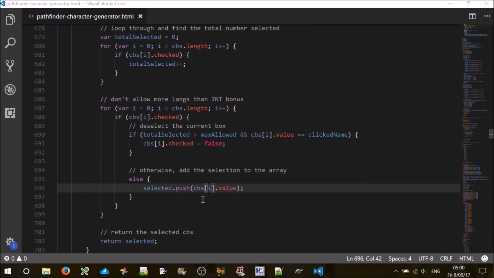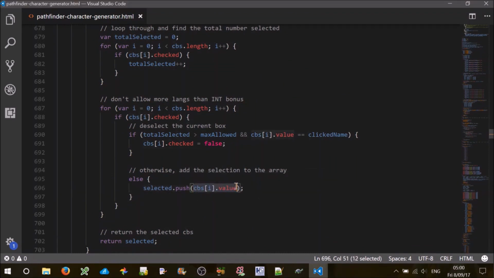I know what I wanted to do. Can you see currently, this here, we're just pushing to the selected array the name, the value of the checkbox is just the name, isn't it? So for example, it would be draconic. That's what's being pushed. Ideally, we'd like to save the object, wouldn't we? Instead of draconic, we'd like to save language.draconic. Because if our variable consists of an array of objects, then we can get everything we need from that. We can get the name, we can get the description. So ideally, that's what we need to get.